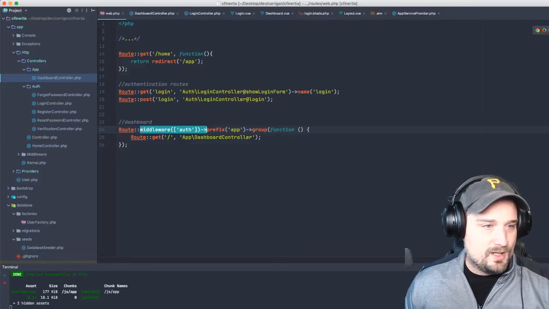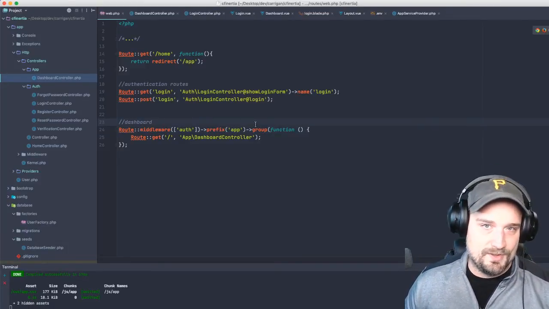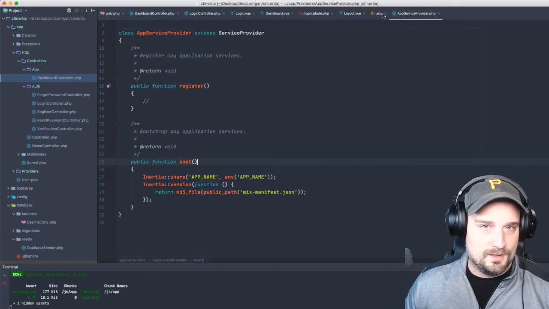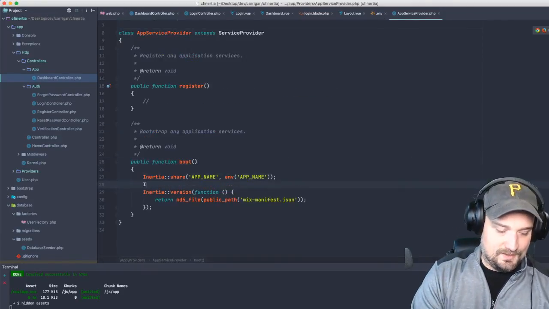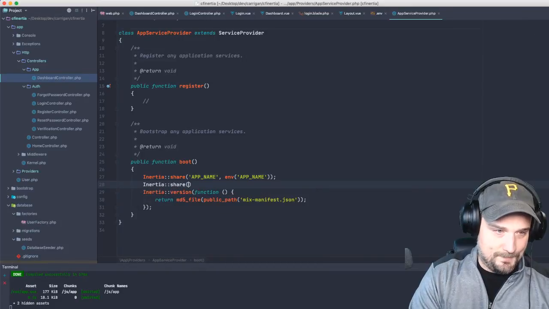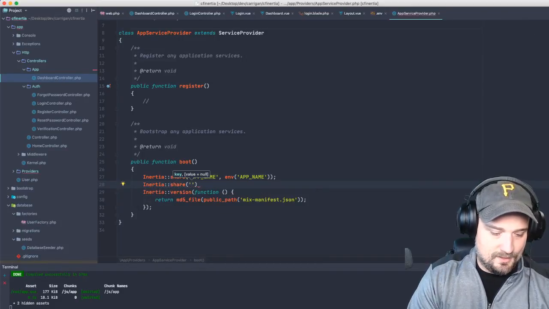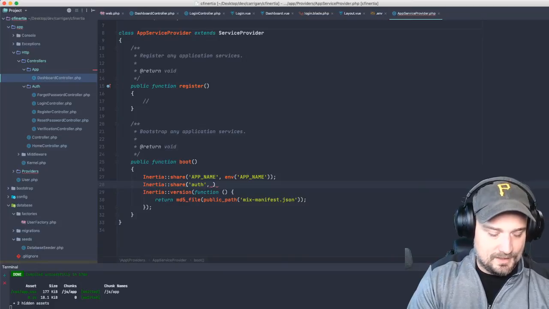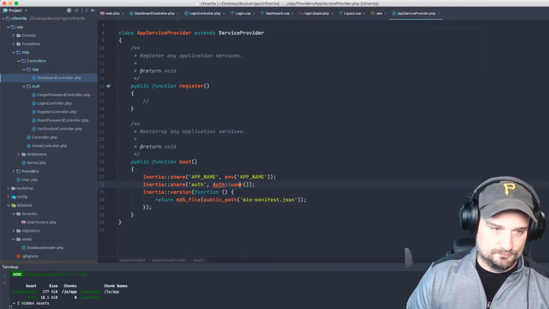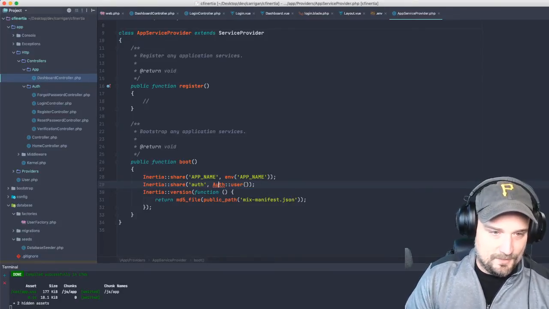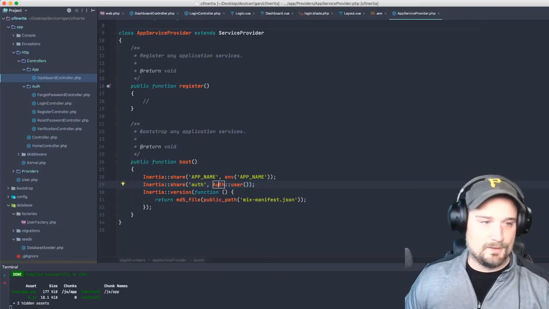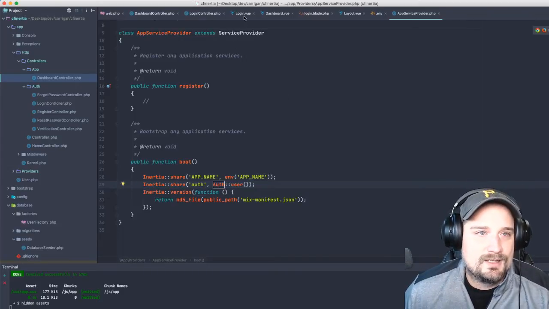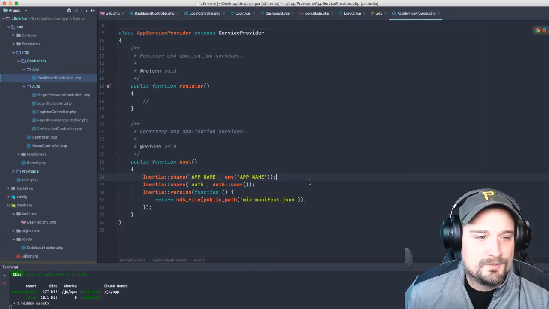So let me show you how you can share. I've already kind of showed you how to share one thing, but you can also do this, right? I could come in here and say Inertia share auth. Let's just call it auth. And I could say auth user. So this is going to be my currently logged in user. So in layout over here, and I can do another one here.